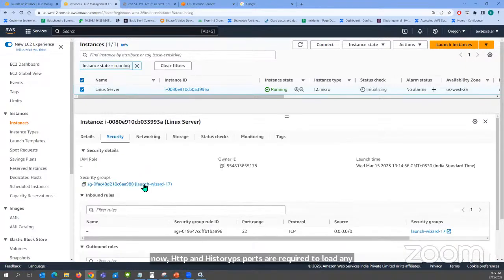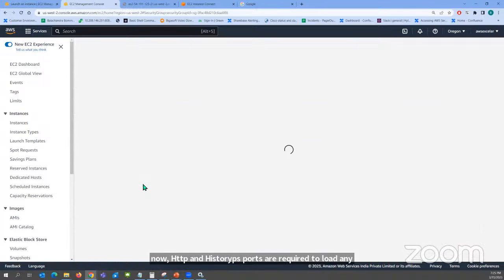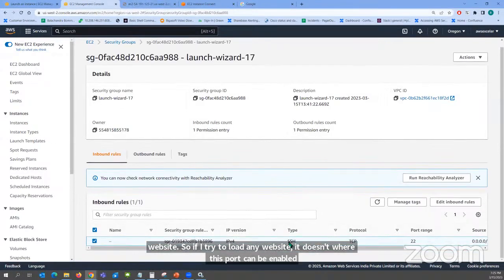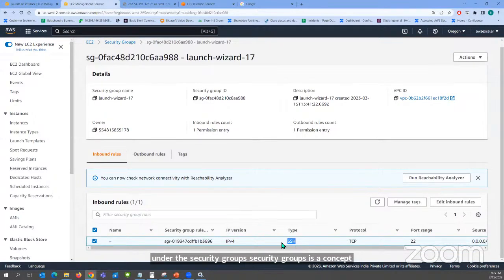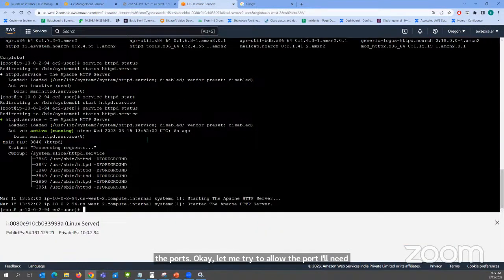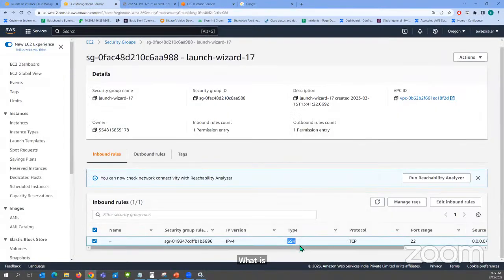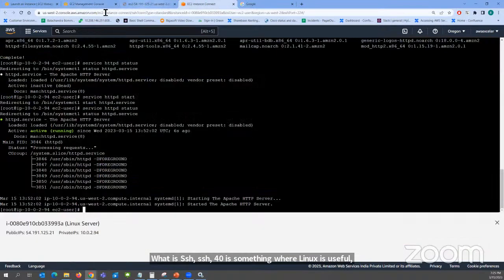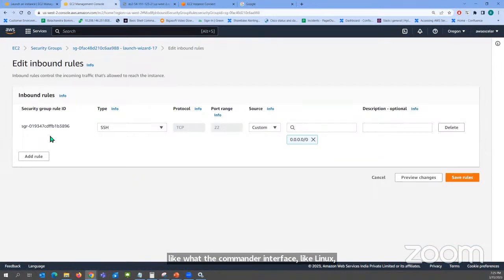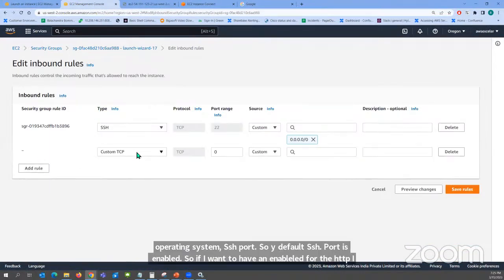Let me try to allow the port here. I'll need to open the port so that this website can be communicated with. Currently, by default, the SSH port is enabled. What is SSH? The SSH port is where Linux is useful. Whatever the command line interface, like the Linux operating system, it works through the SSH port. So by default, the SSH port is enabled. If I want to enable HTTP and HTTPS, I need to add a rule here. Okay, so I'm adding a rule.